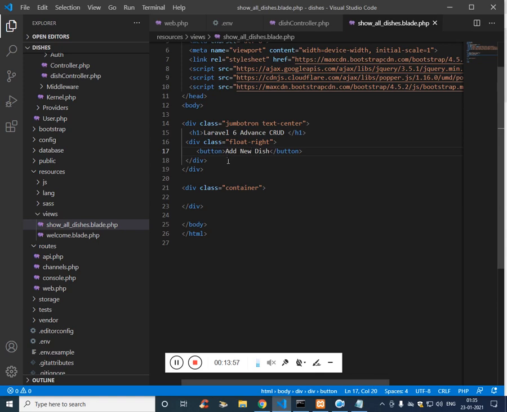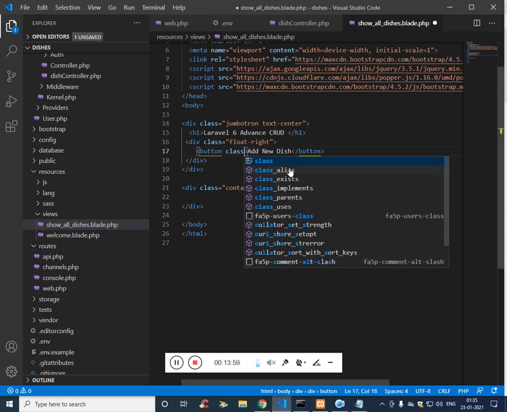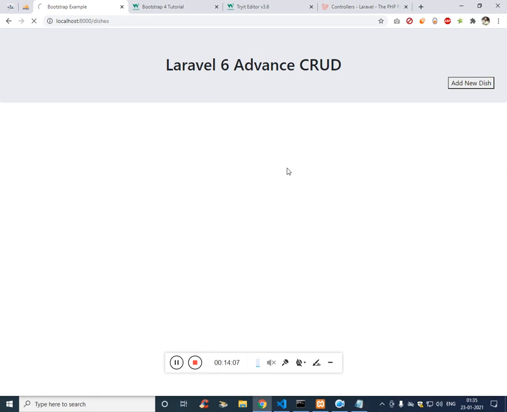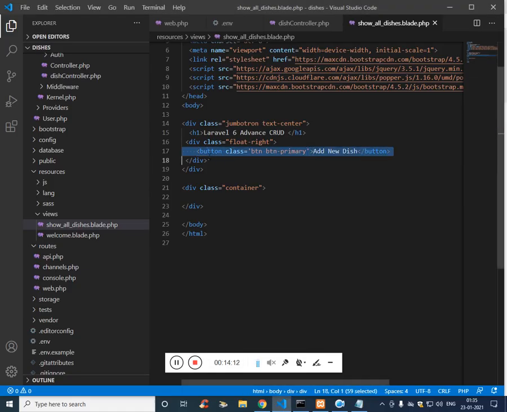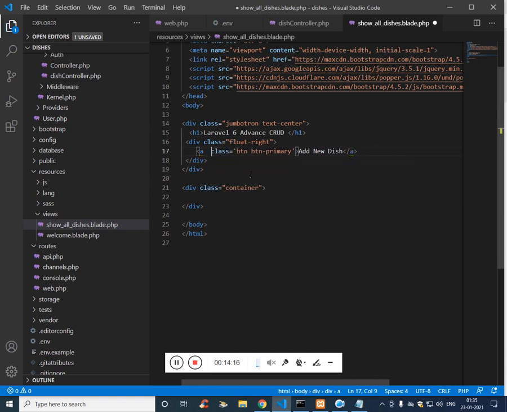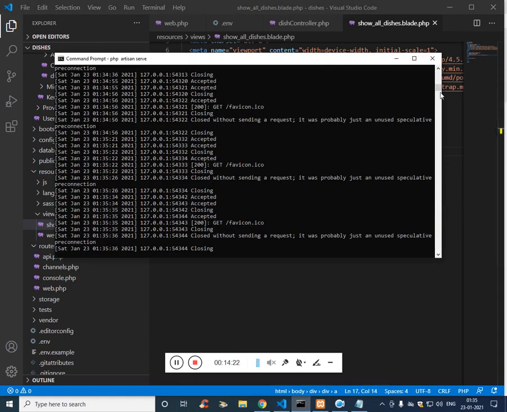Add new dish is available. Since we are using Bootstrap, we can use the ready-made available class btn btn-primary. Now this is available. We don't need a button, we need the anchor tag, and the href is going to be, so we are going to create the file.